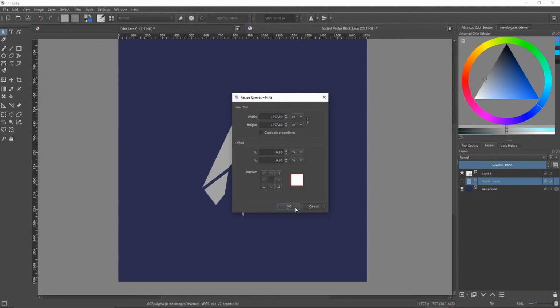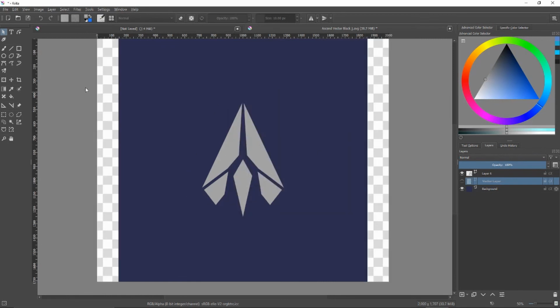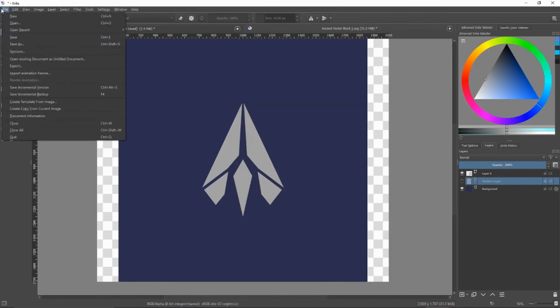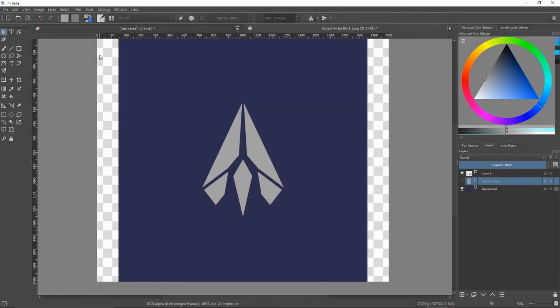Once you change it to whatever size, I'm just going to do 2000. Then you can go to File and save as PNG or JPEG or whatever. And that should do it.